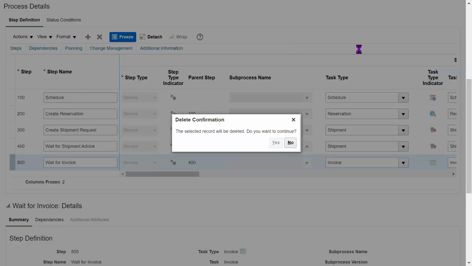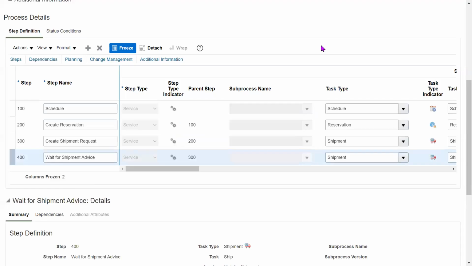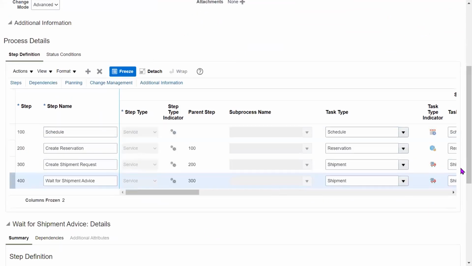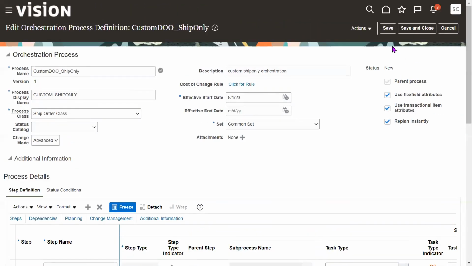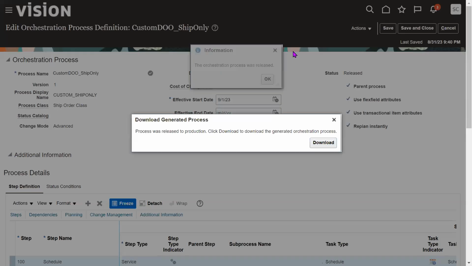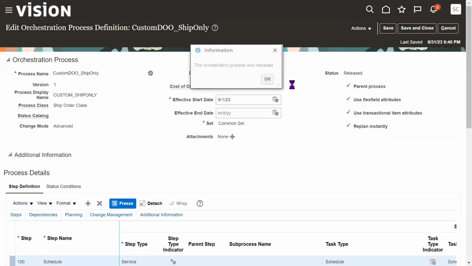Okay. So this is how you create a ship only orchestration. Only shipping steps are there. Now save it and then go to actions and release. Understood how to create a custom orchestration by duplicating the existing orchestration?